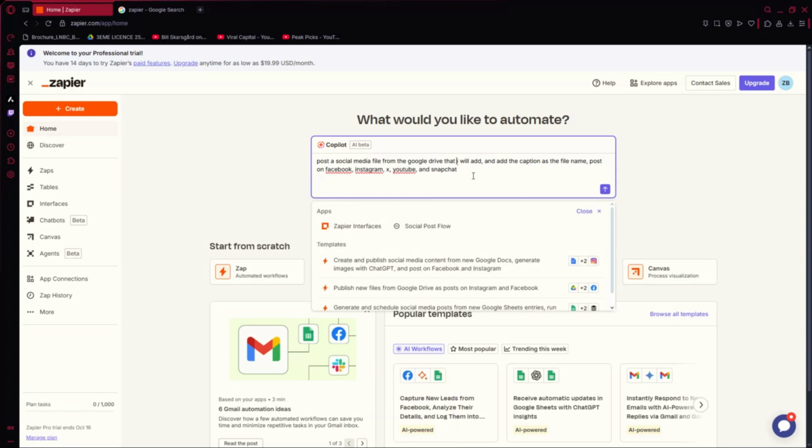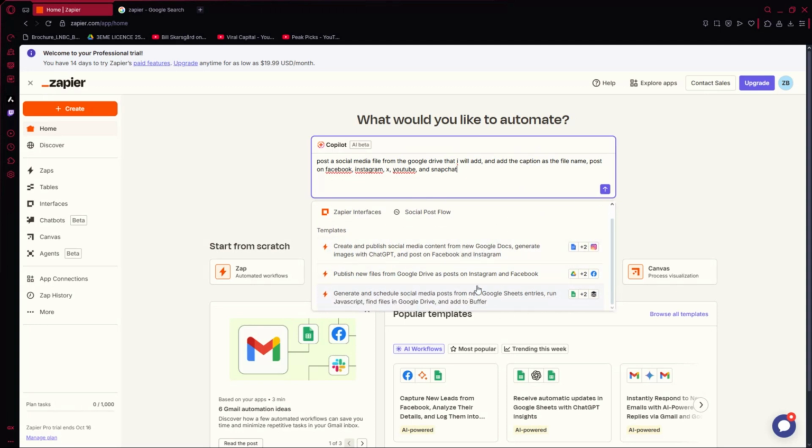Now, this prompt is not the best thing ever, but you can craft a prompt as you like. You can add as much details as you want. Of course, you can also try to use ChatGPT to make a perfect prompt. But here, for example, for the templates, we have multiple templates, like create and publish social media content from new Google Docs, generate images with ChatGPT, and post on Facebook and Instagram, etc. But I will stick with this prompt for now.